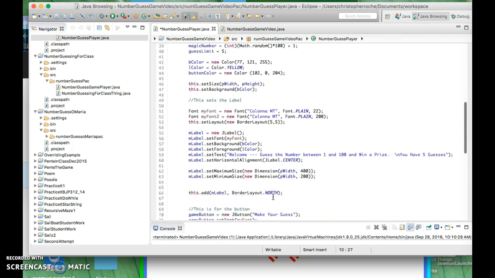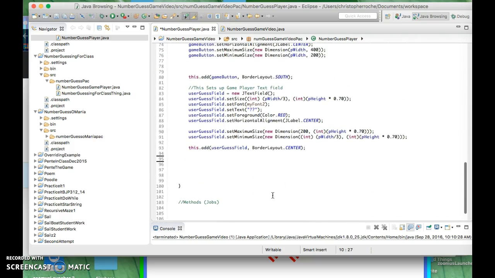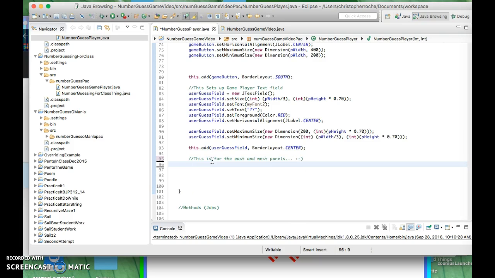Now I'm going to scroll down to where I'm building everything, and I'm going to make a section for the east and west panels. What I always have to do is this: I have a variable, but I have to fill it with data. So I'm going to use the new command. I'll do one for east, then we can just copy it for west. So I'm going to say east panel equals new JPanel.